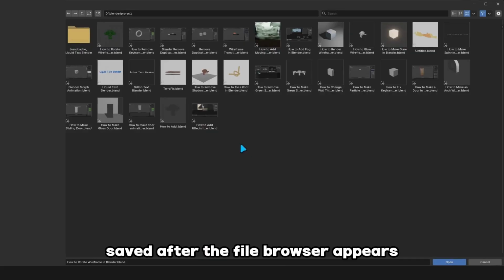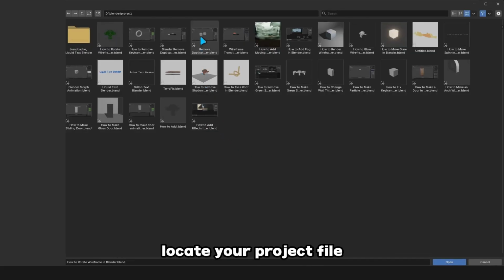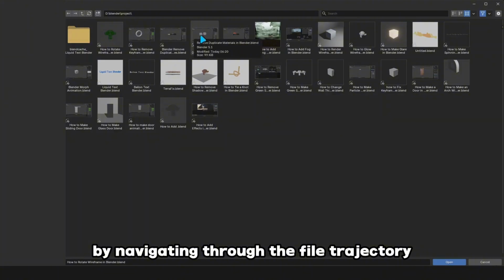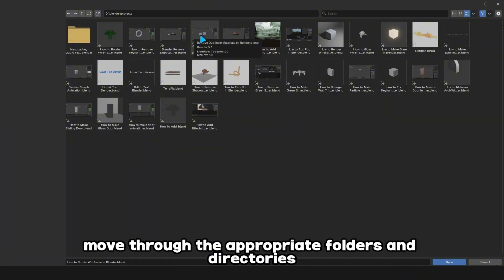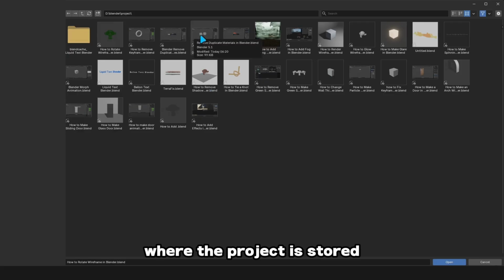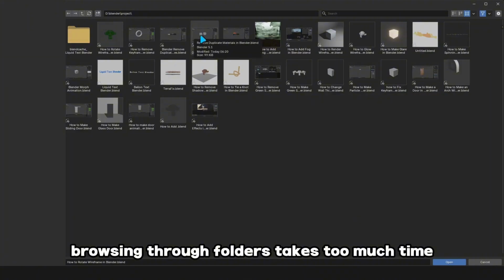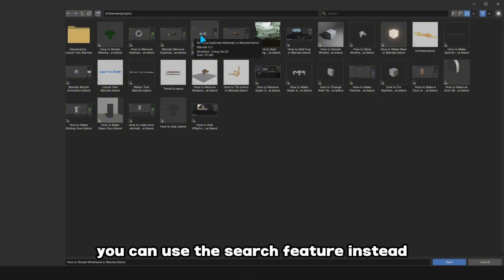After the file browser appears, locate your project file by navigating through the file trajectory shown in the browser. Move through the appropriate folders and directories until you reach the location where the project is stored. If manually browsing through folders takes too much time, you can use the search feature instead.